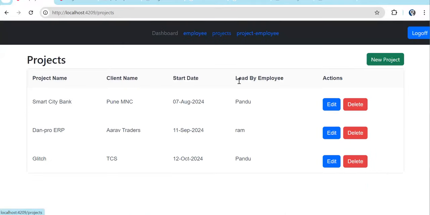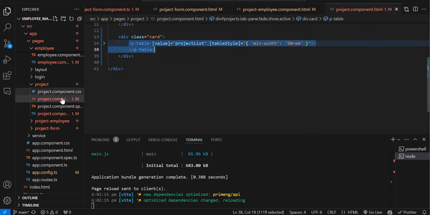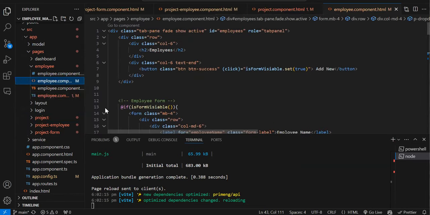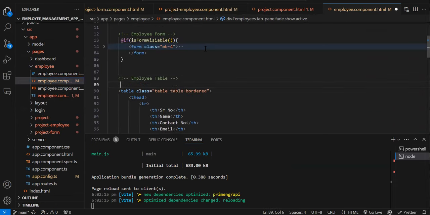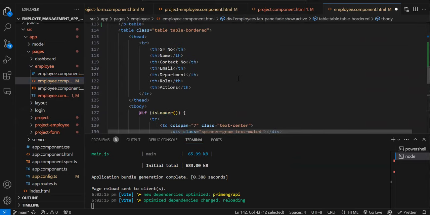So if we go to the project, you can see this is the basic table. Oh, I wanted to explain this in the employee. Let me do that because we wanted to implement the pagination. But the main thing, I wanted to do this in the employee component because we have so many records there. In the project, we don't have that many records. So over here, let's pass the employee list.